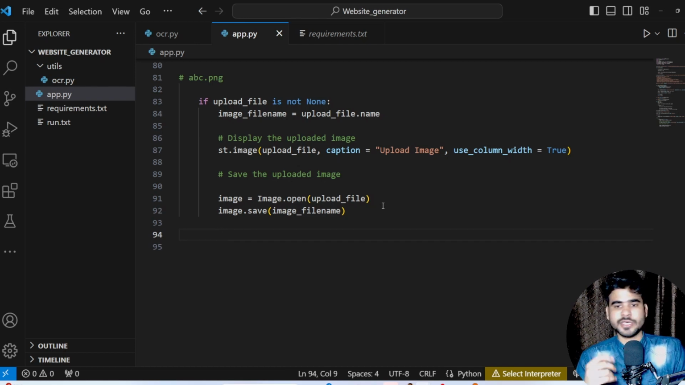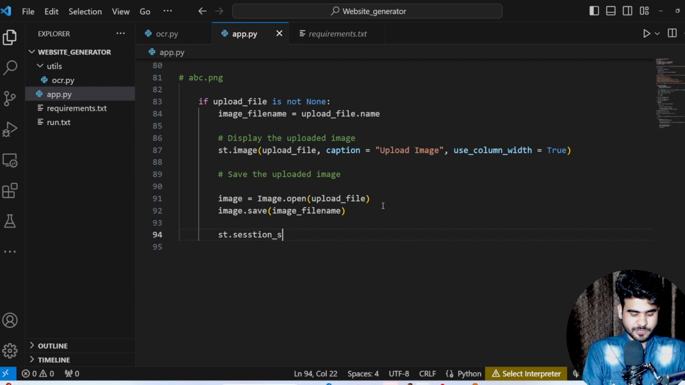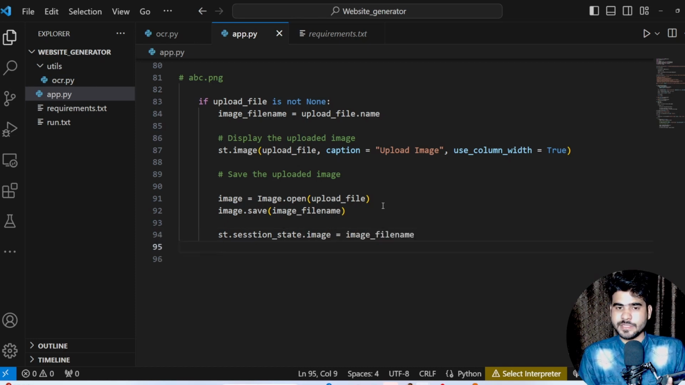After that we can call the session again. So st dot session underscore state, and from the session state I'm going to call the images equal to our image file name. Then we can create the submit button. So st dot button, and in this particular button variable we are going to write run or submit. So submit.